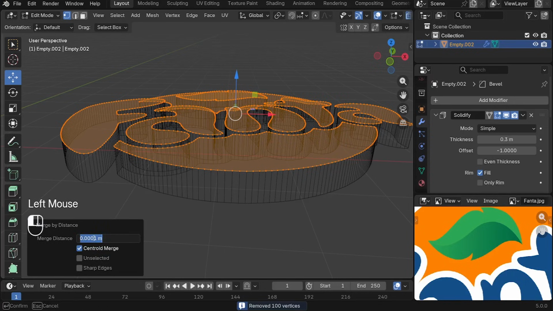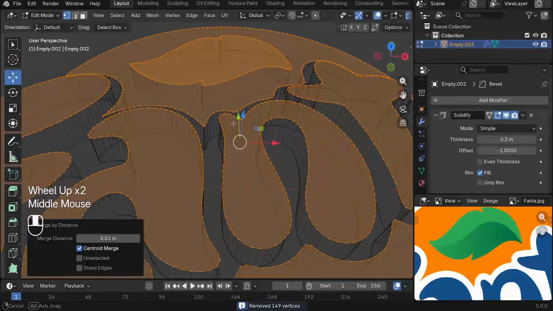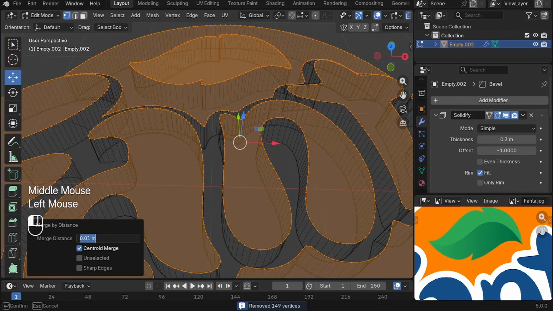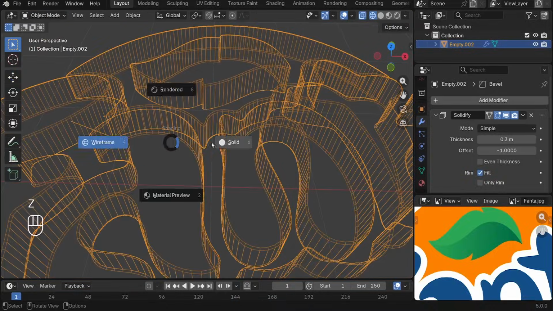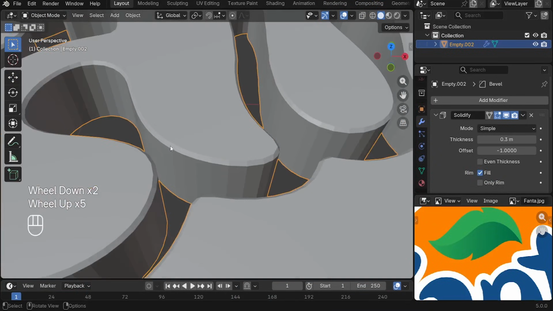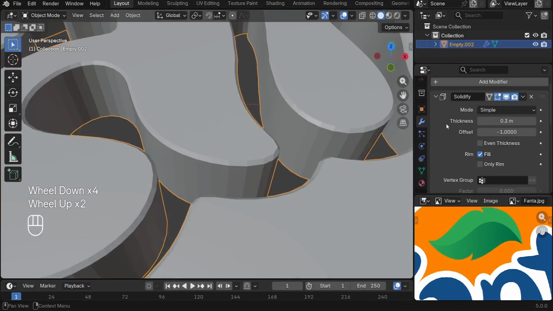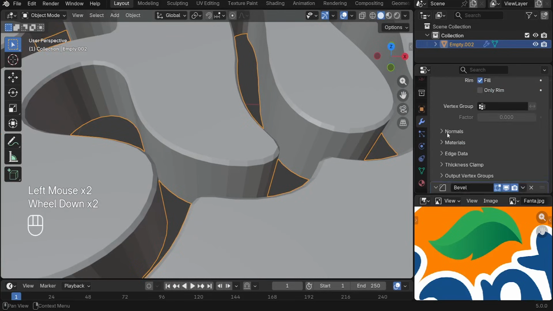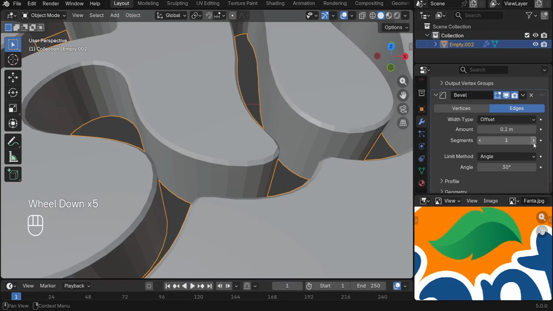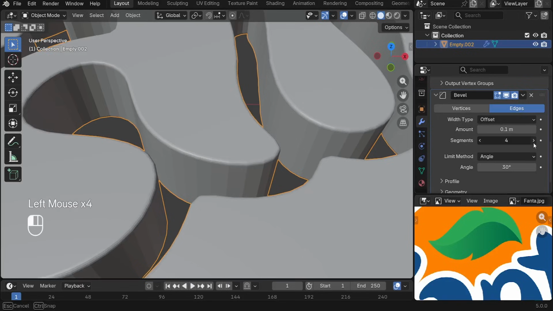We can just reduce the merging distance down to something like 0.01. Okay, or even up. Or about 2 here. Okay, so let's go back to the object mode. So now you can see that the beveling is working. We got the beveling here. We can just increase that. Let me just find it. The bevel, we can increase that segments up to, let's say, 5.